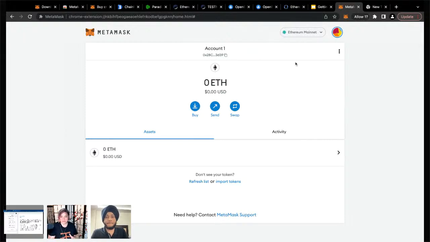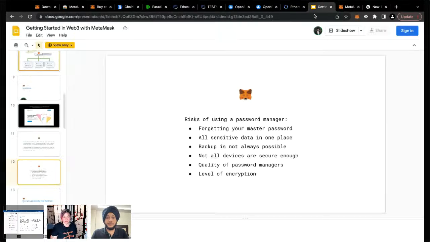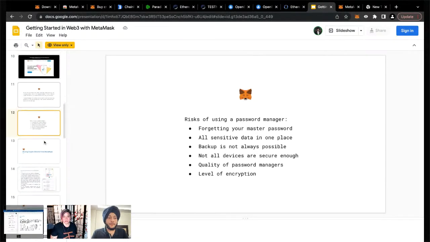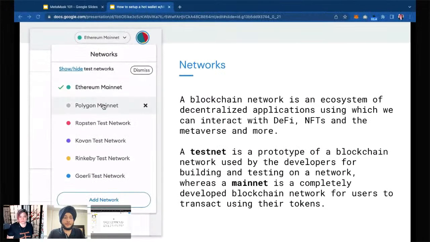Just in case people are new to this, can you speak a little bit to the difference between mainnet and testnet? And this could also speak to how you switch networks. I was going to share this if we want to just jump to that.